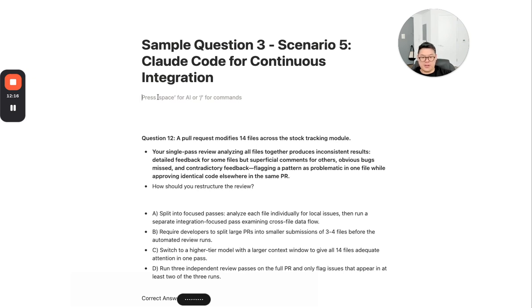Is it done by a human being? Is it because we're getting more detailed feedback for some files in the beginning and then we're getting the superficial comments towards the end? Or does somebody's brain need to get warmed up and we're getting superficial comments in the beginning or detailed feedback in the end? Or am I overthinking it? Obvious bugs missed, contradictory feedback. So we have a lack of consistency here, hence inconsistent results. Flagging a pattern as problematic in one file while approving identical code elsewhere in the same PR.